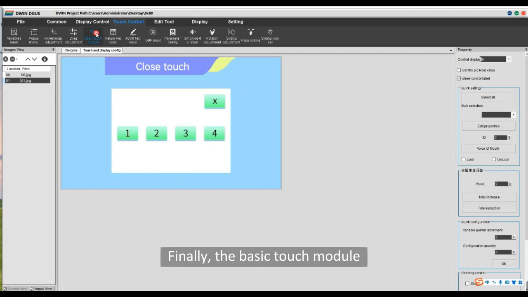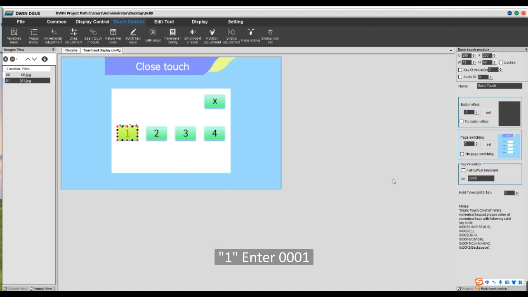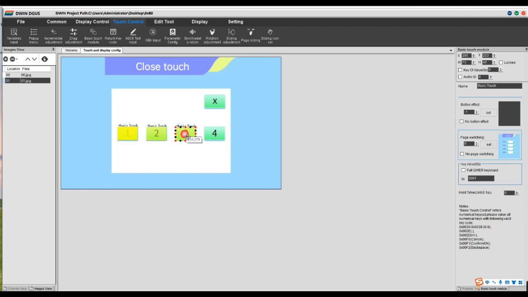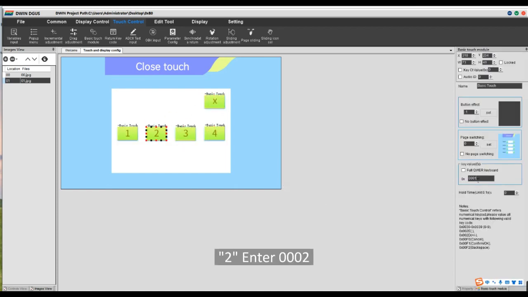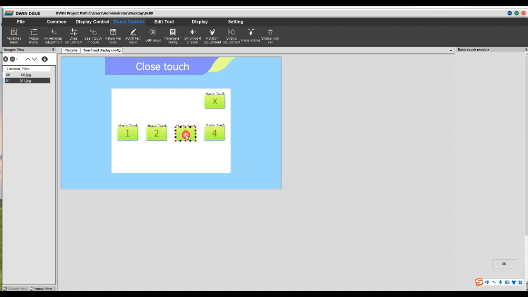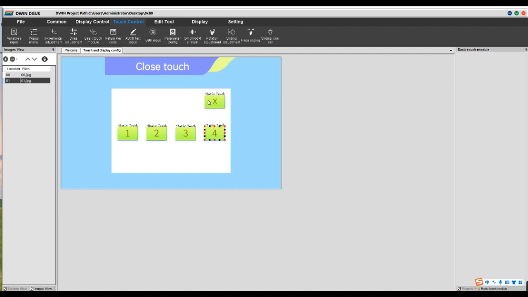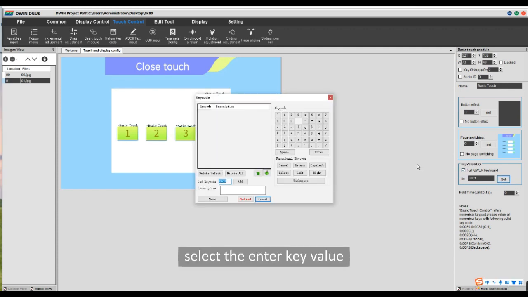Finally, the basic touch module, which is used to set the key value. Choose the corresponding value in the key value field. 1 enter 0001. And then copy it 4 times. 2 enter 0002. 3 enter 0003. 4 enter 0004. As for closing key, select the enter key value.